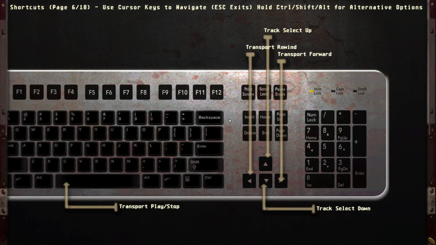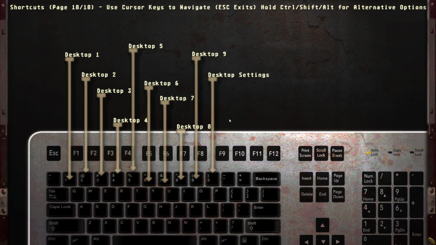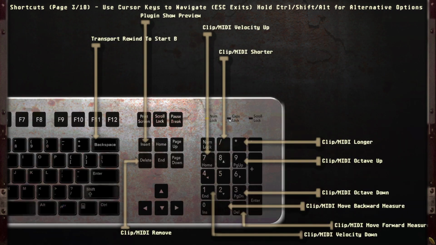So there are a lot of shortcuts that you can use, especially for editing notes. So when you're using a keyboard that has the keypad, you just enable numlock. Keypad is the name, sorry. And you can use this to alter the notes directly without having to use the mouse if you want.